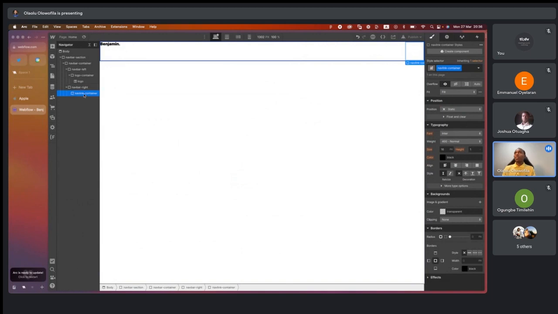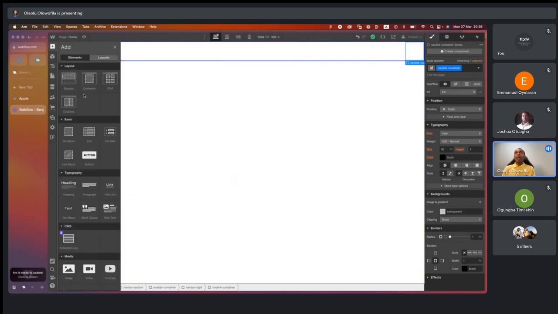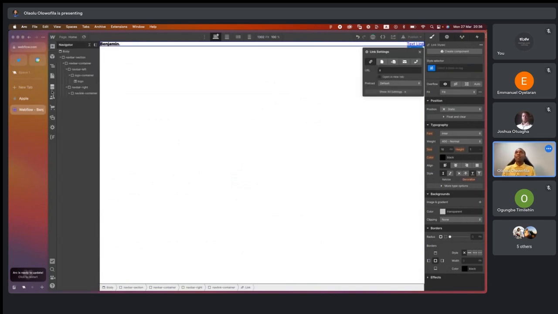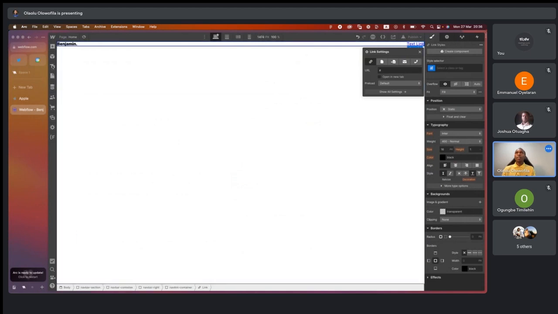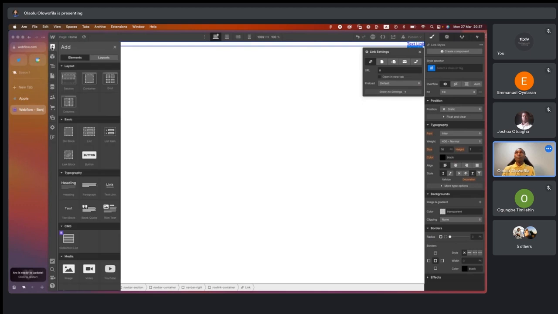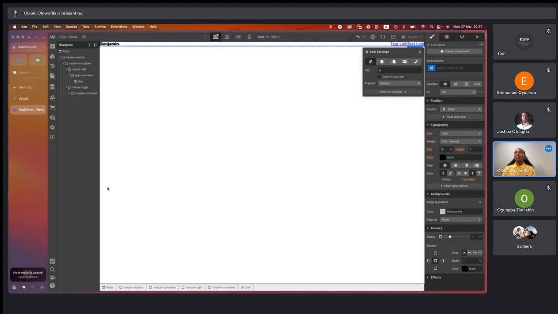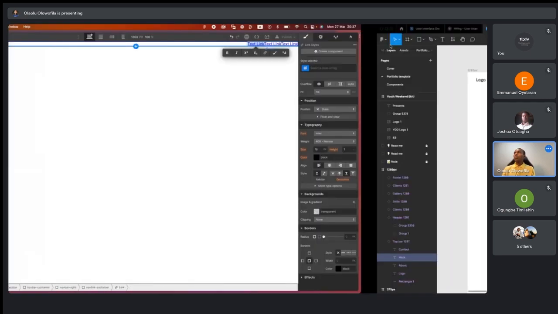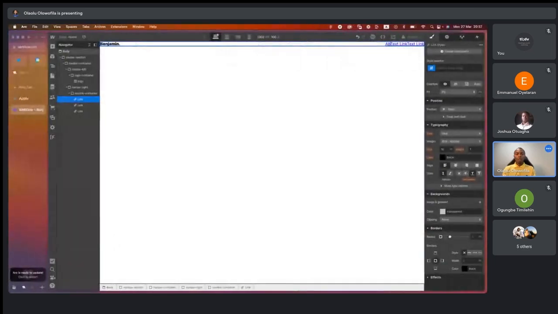So inside of this nav link container, we are going to be adding our text link. These text links are already predefined for us. When you click on those text links, it's going to take you to a particular page that you have defined for that link. So I'm going to add several text links. I'm going to make it 3. Then let's change the names. So we have about, work, and contact.